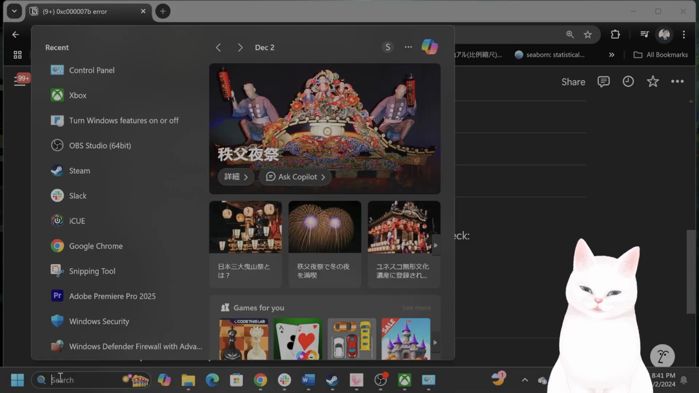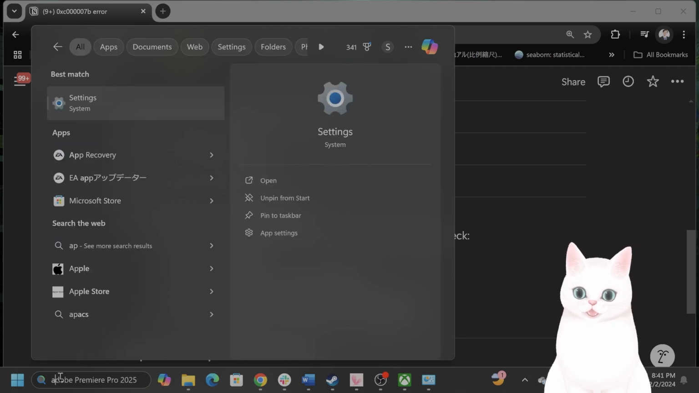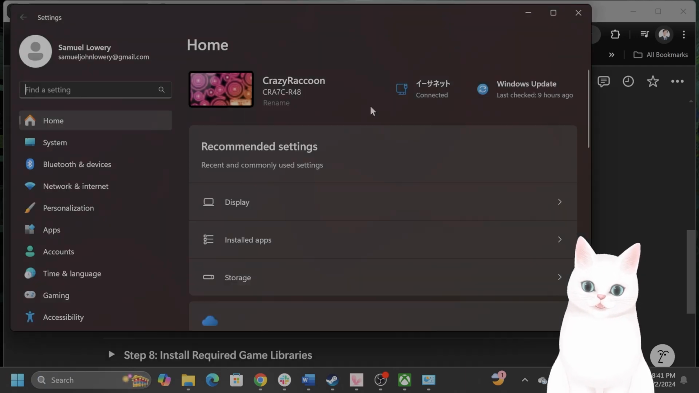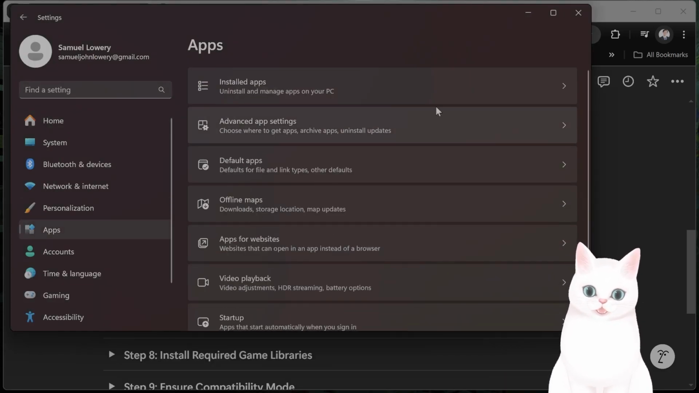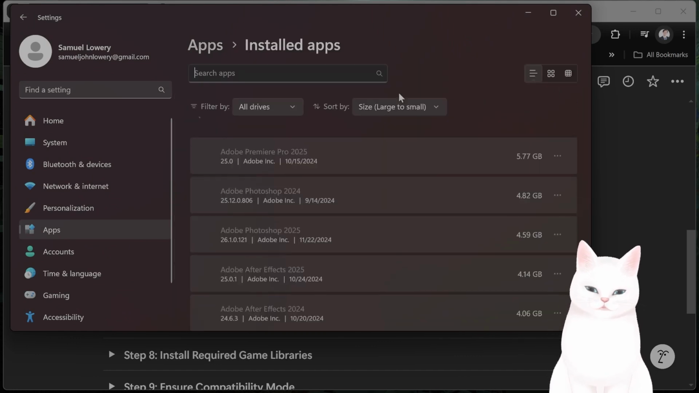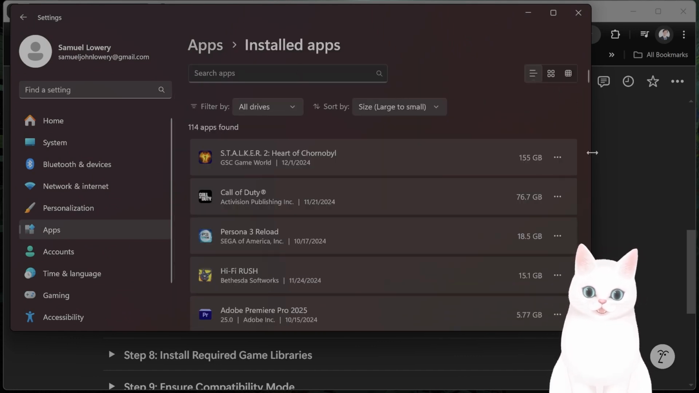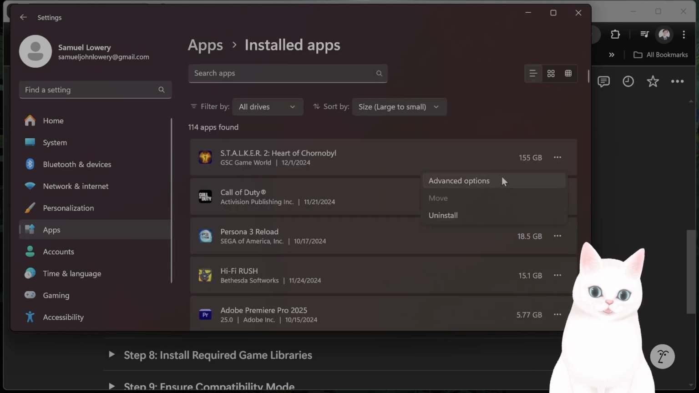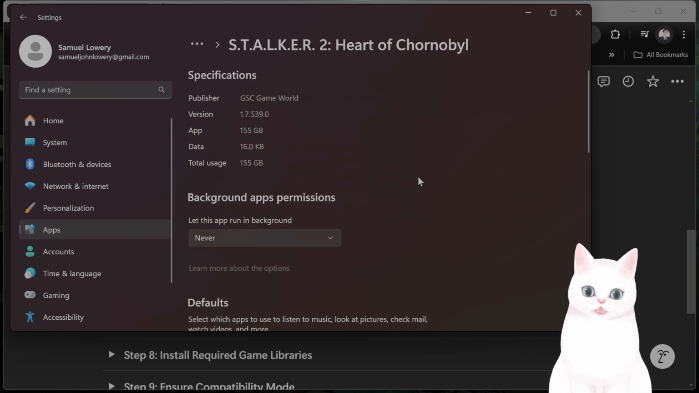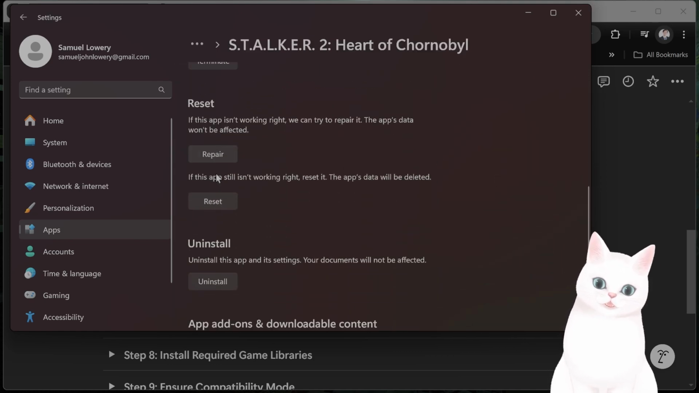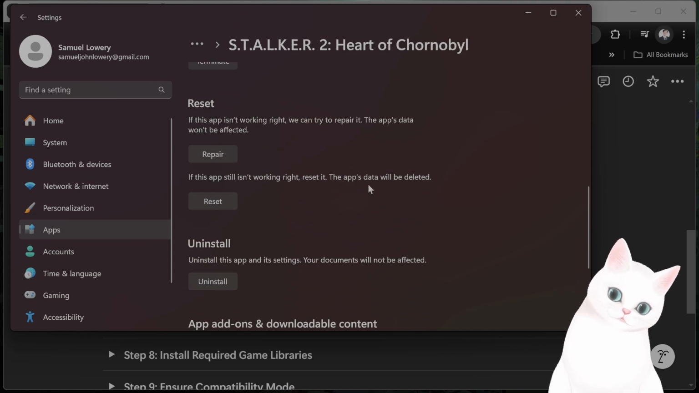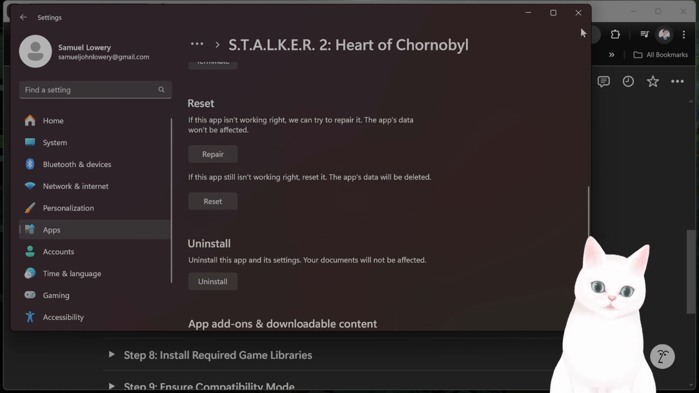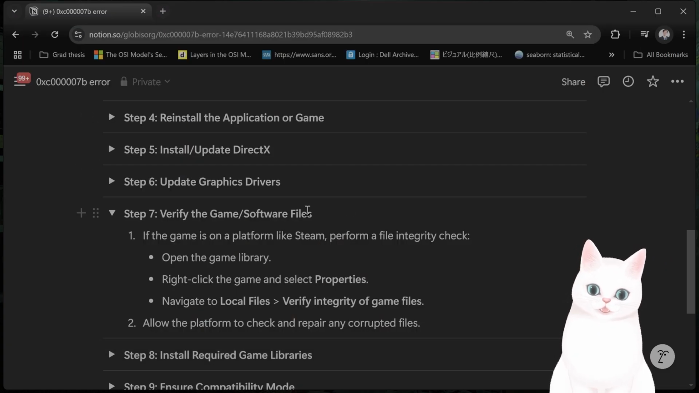Also on Windows, you can do this by going to Settings, go to Apps, go to Installed Apps, find the game, let's say Stalker 2, that's great. Click on this, go to Advanced Options, click on Repair and click on Reset. And this will basically go through the game and see if it needs to repair anything. It'll go through the registry. This actually fixes a lot of issues for a lot of different people, so give it a try.